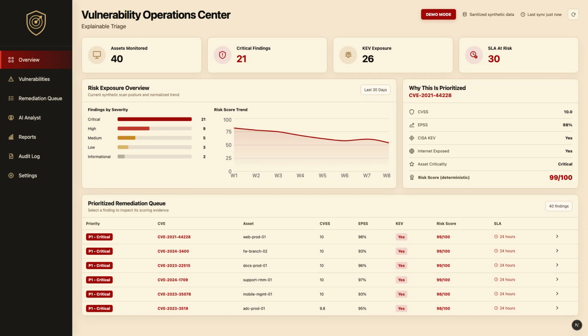It enriches normalized findings, creates a prioritized remediation queue, tracks decisions, and generates evidence packages. Everything you are going to see is the actual application running with sanitized synthetic data, no employer data, live scanner credentials, or production assets are included. So let me walk you through how it works.